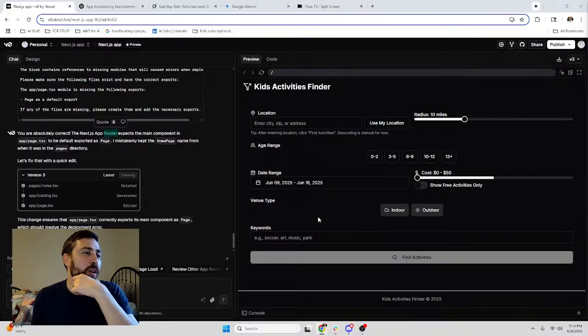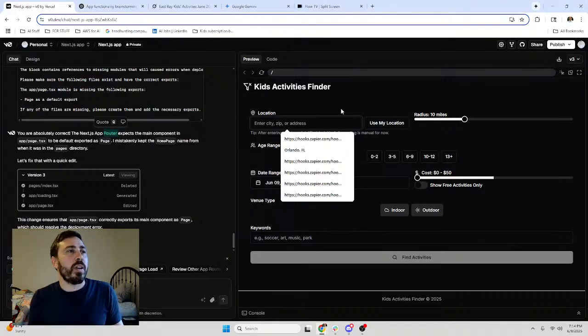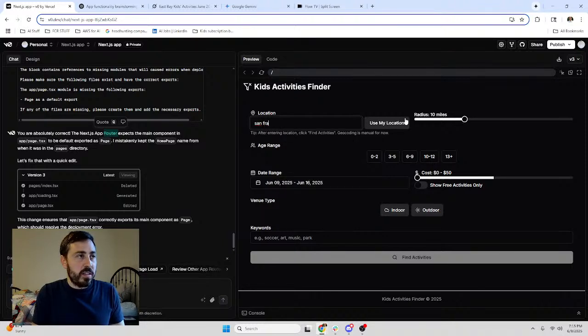There we go. Okay. So location. Let's just type in like San Francisco. Within 10 miles. Age range. Now it's nice we can click on multiple ones. See, it's like something I didn't even think about. $0 to $50. Let's do like 0 to like, I don't know, 15. And that date range is fine. It's even got a nice date picker. We'll do indoor and outdoor.